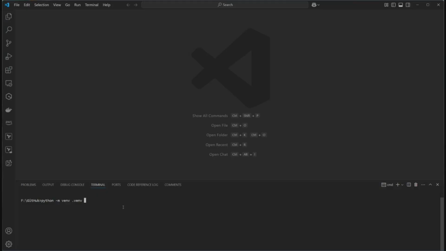Let's start by setting up our Python virtual environment. This will keep our project dependencies isolated. First, create a new virtual environment by running this command here. Now we need to activate it. If you're using Windows, run this command. You'll know the virtual environment is activated when you see the venv at the beginning of your command prompt.